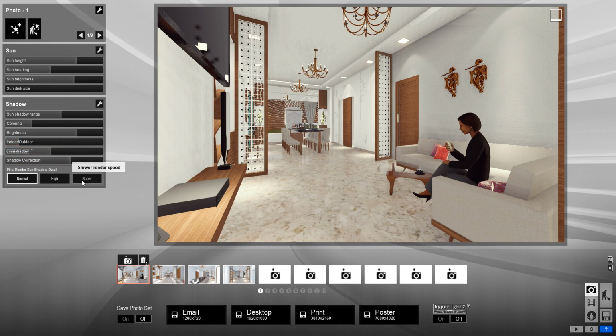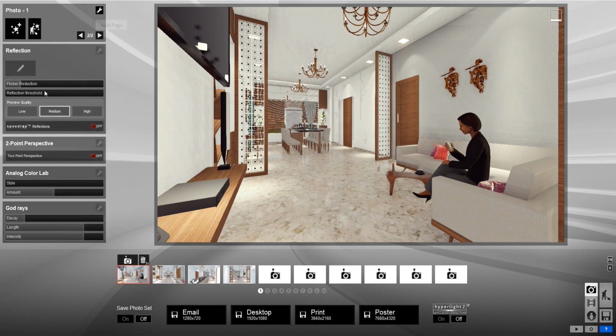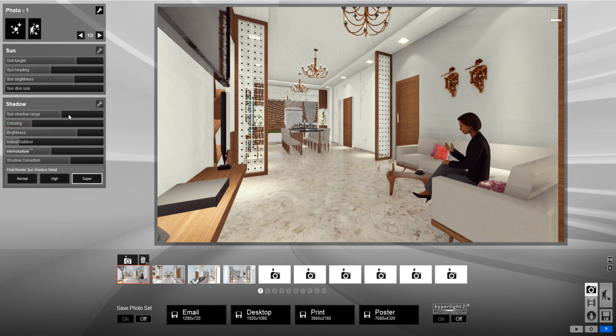Shadow correction. And for an interior, always keep it on super, at least for the views. We've got 2-point perspective. You can switch on the speed ray. Speed ray changes a lot altogether. It gives us the perfect shadows everywhere. Once speed ray is on, we'll go back here and we can increase the brightness even further.